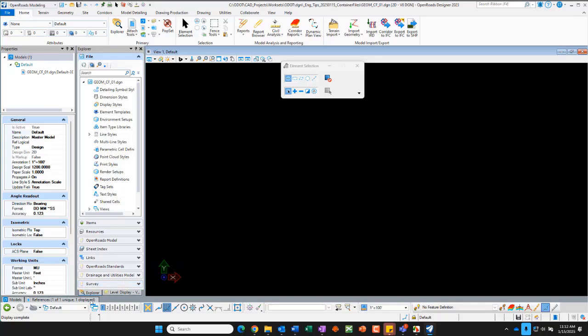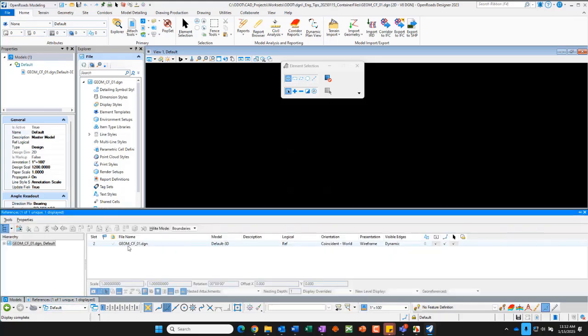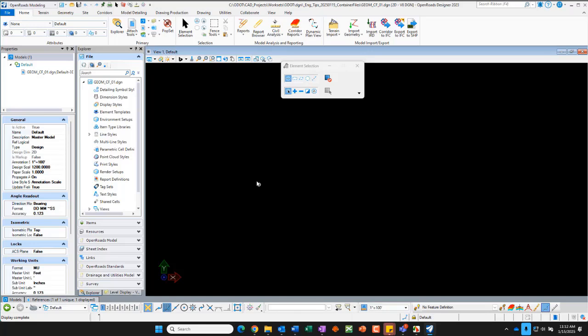And you might notice in my reference dialog, I have the attachment to my own. It's a self-reference attachment to the 3D model, but the terrain is no longer attached. This is correct. Now I'm going to attach the rest of the actual civil data.